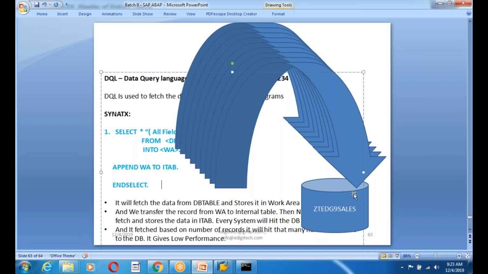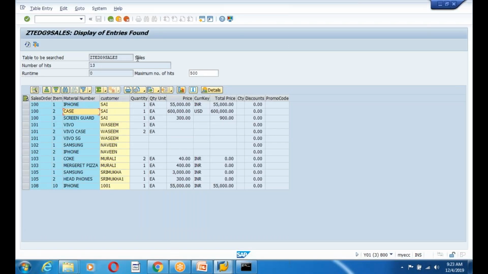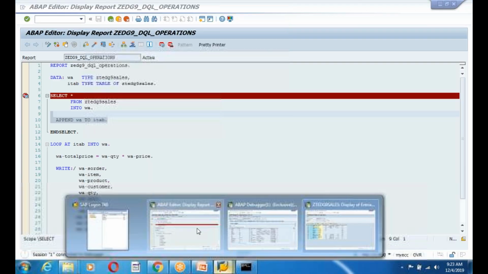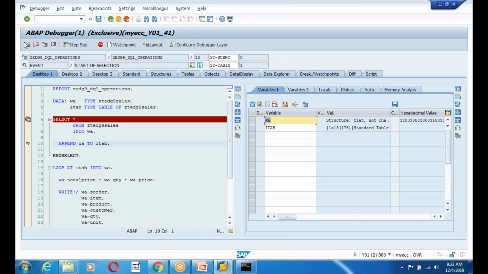Third record, it is hitting the database. Fourth record, it is hitting the database. And based on the records, 13 records we have, it will hit the database 13 times, guys. So this will hit the database. See, debugging, you can see 13 times it is hitting. See, loop is working, guys.